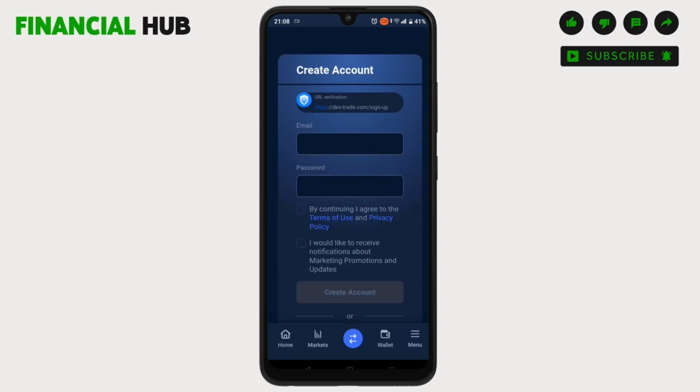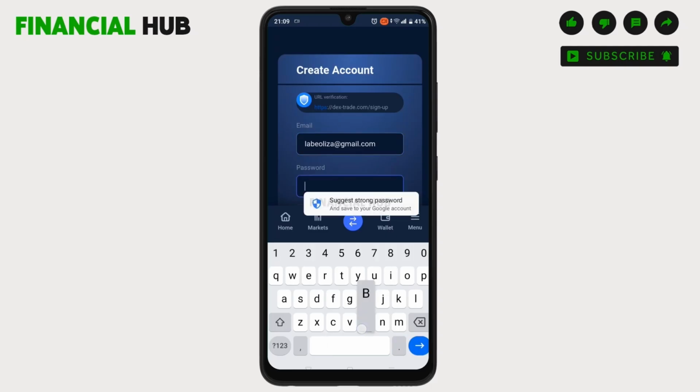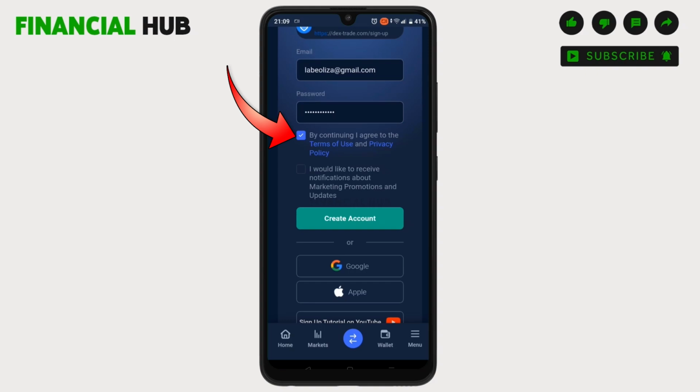Now fill in the required details, including your email address and a strong password. Now I'll just agree to the terms of use and privacy policy, and I would not like to receive any notifications, so I would like to ignore that option and tap Create Account.